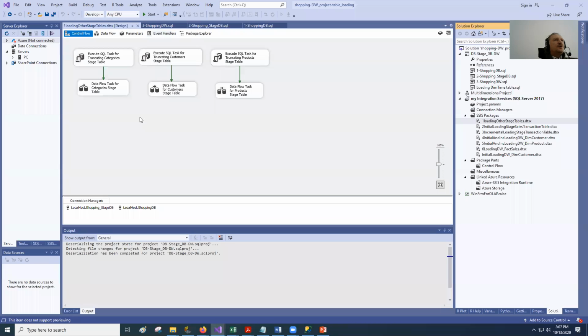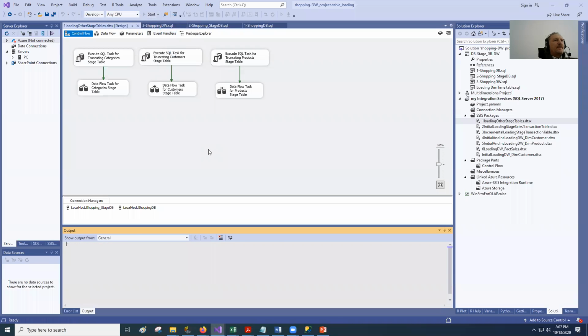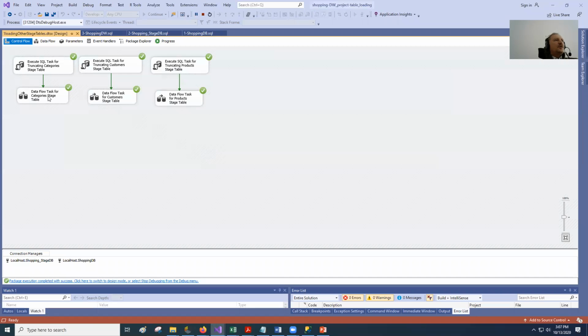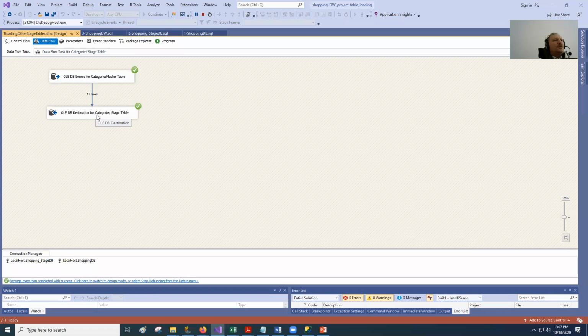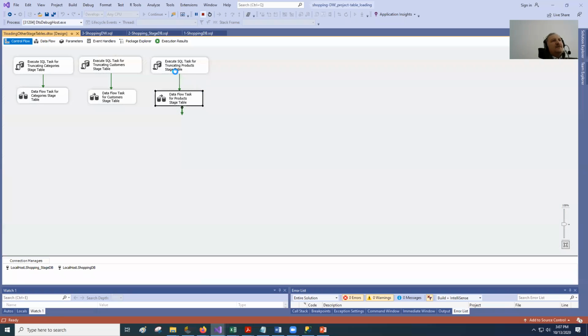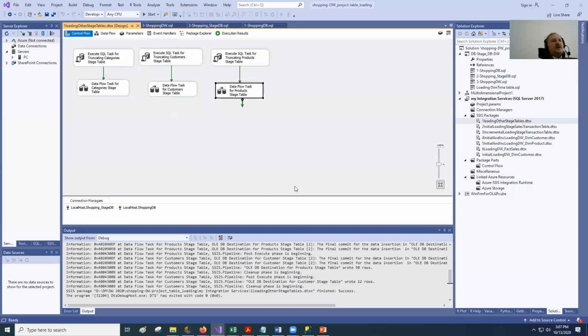Now when you start, this one should work. Yes, it is working and loaded. We have already loaded before this one, but now we have also loaded customers and products. 3 of them at the same time I have loaded. I have done this one before, I have just executed, yes.